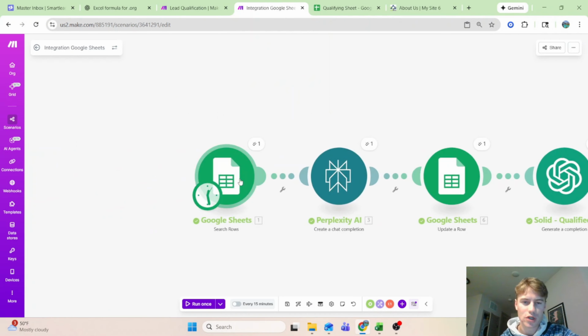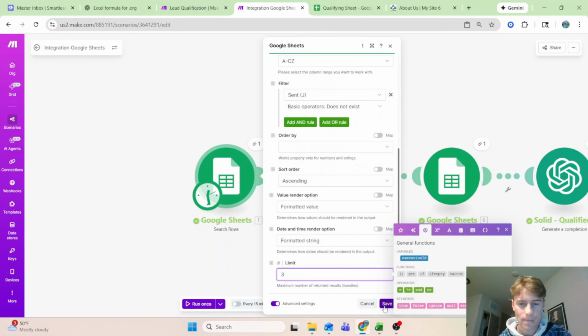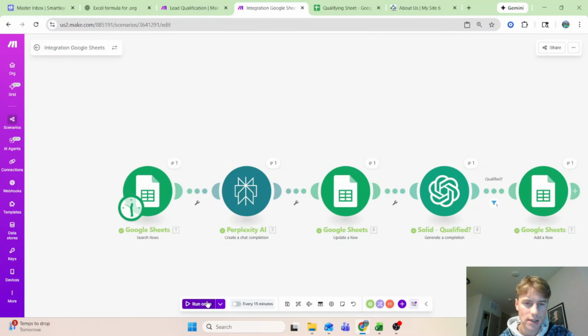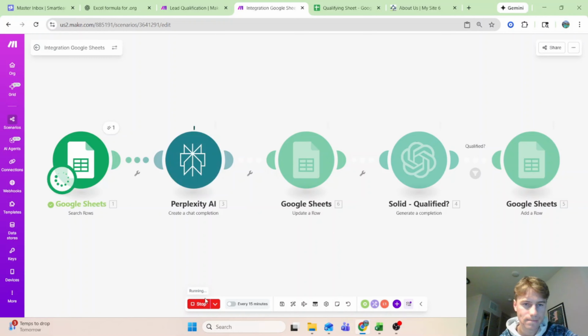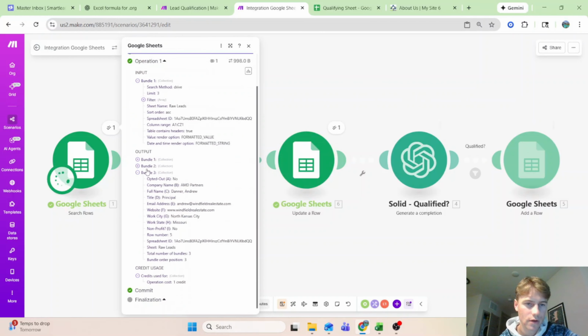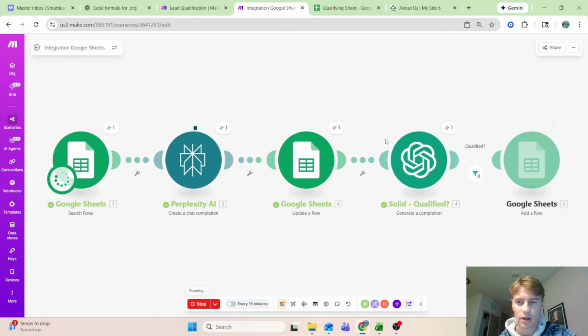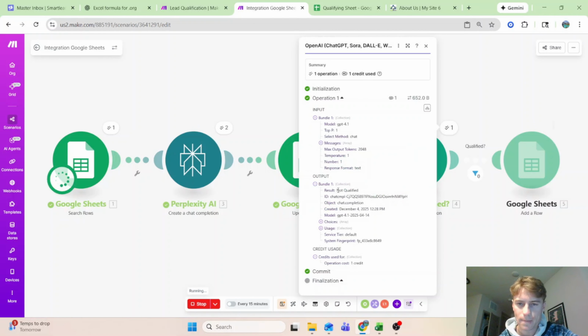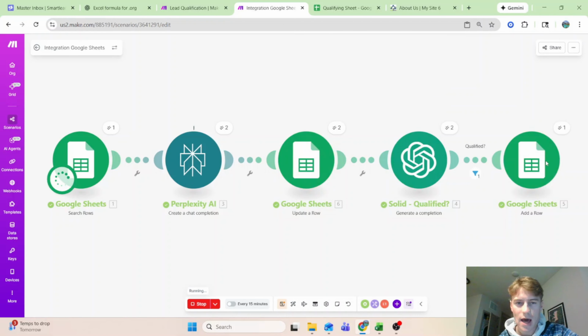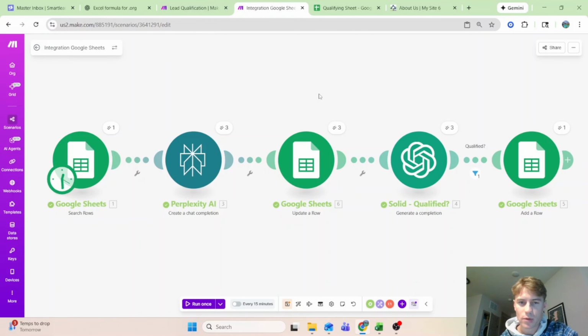The next thing that I would do is I would change this to three rows a minute. So run once. As we can see, there are 3 bundles from this one search instead of 1. So the first one was already complete. It looks like that was not qualified. The second one's going. That one was qualified, and now the third one is running. And that one was not qualified.